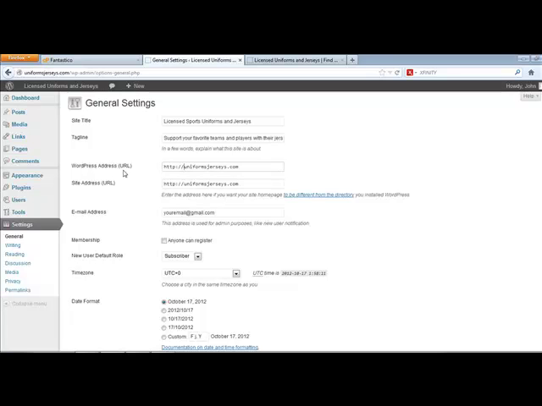So what I do is, for WordPress address URL, just put in www dot right in front of your domain, and then for site address, www dot, and then there it is. The email address would be your email, Gmail, or whatever email account you have. As far as membership goes, anyone can register.